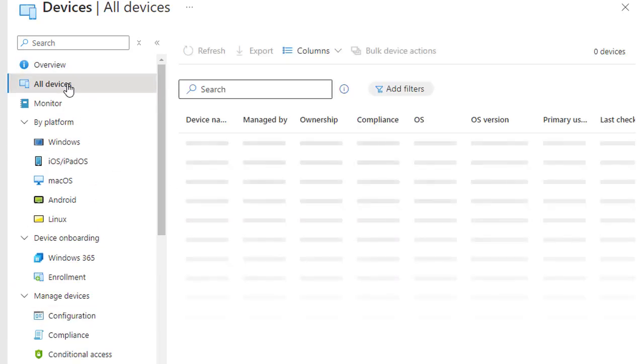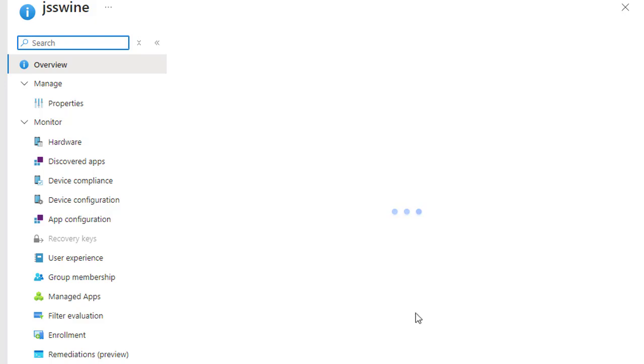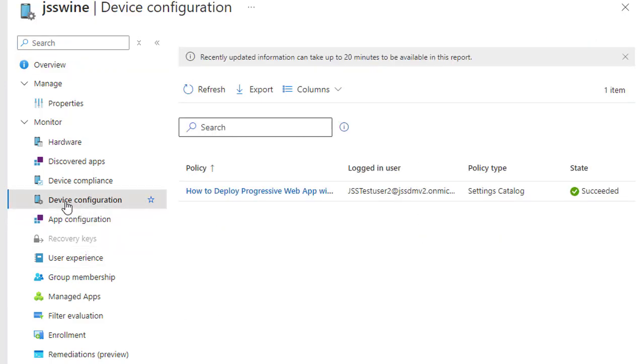But if you want to see which profiles have been applied to this device, you need to click on the device and then click on Device configuration. But currently it shows a single profile. Why? Because it takes 20 minutes to provide you the complete report, which you can export later for your documentation purposes.